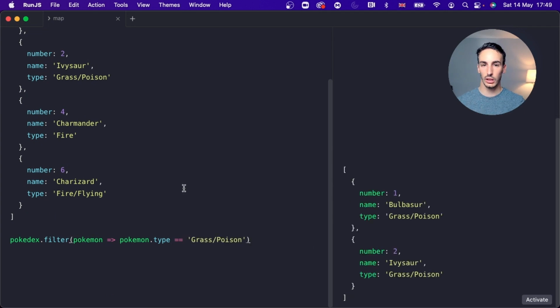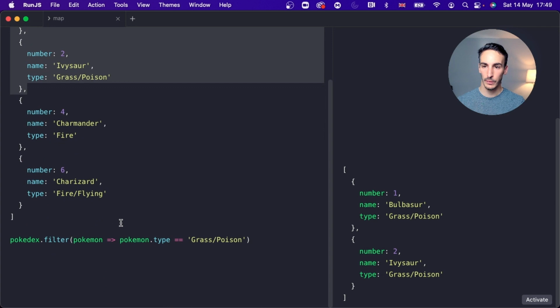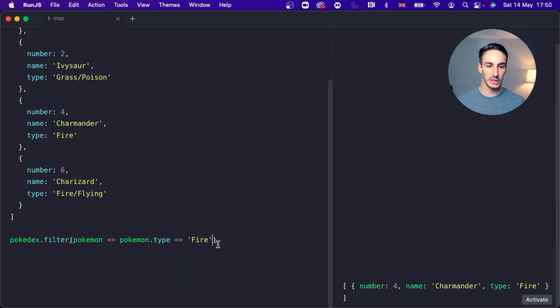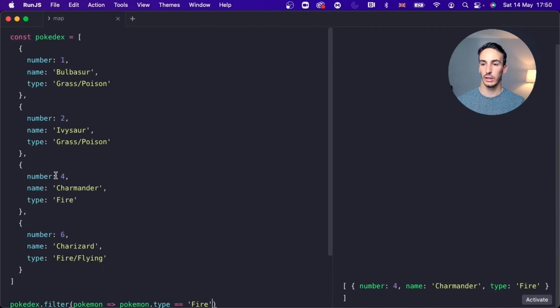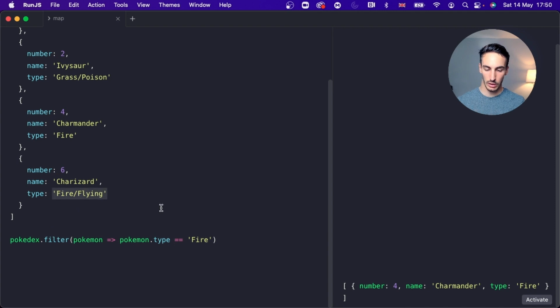And as you can see, we retrieve only two of them, the only two of them that are of type grass poison. If, for example, we want to return all the Pokémons that belong to the type fire, I can do this and it will return only one, which is the Charmander. Please ignore the Charizard one because actually this is just a string that says fire flying. So if I want to return a Pokemon with this type, I should apply this.